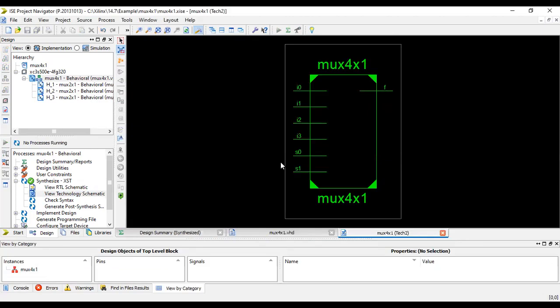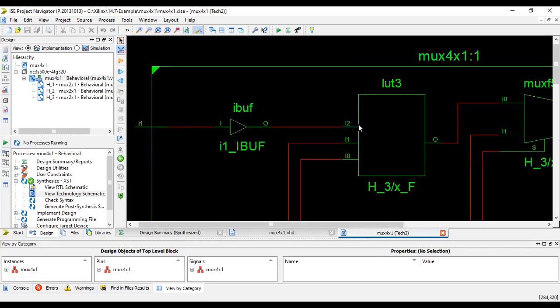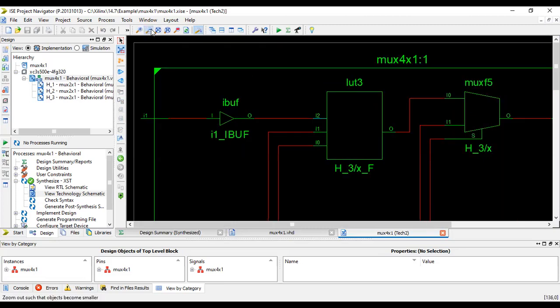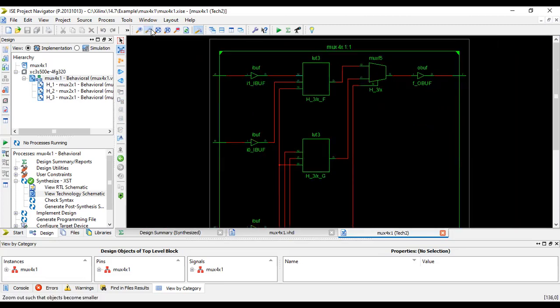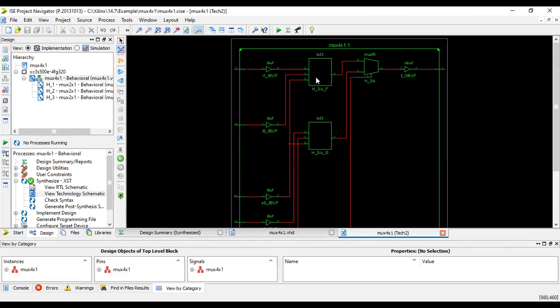So this is a schematical view, this is a technological schematical view. If we click on that, you can see here, they are considering lookup tables, 2 lookup tables with some associated multiplexer. It depends, but how a lookup table is configured, I have already explained to you. Clear, guys?